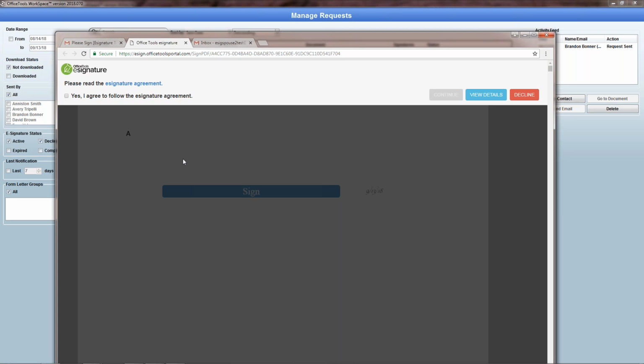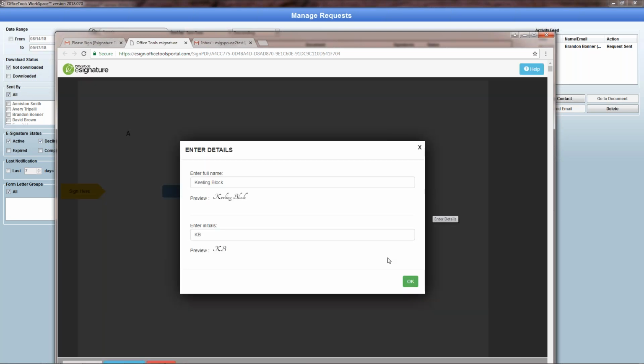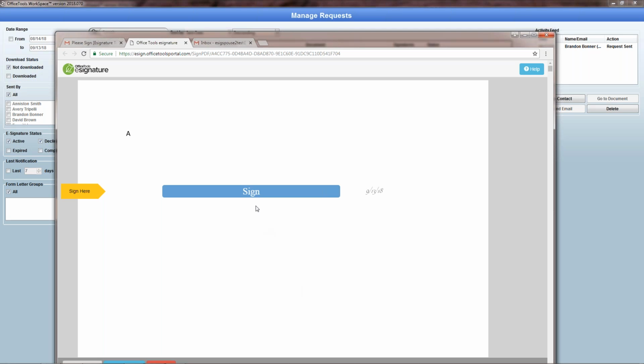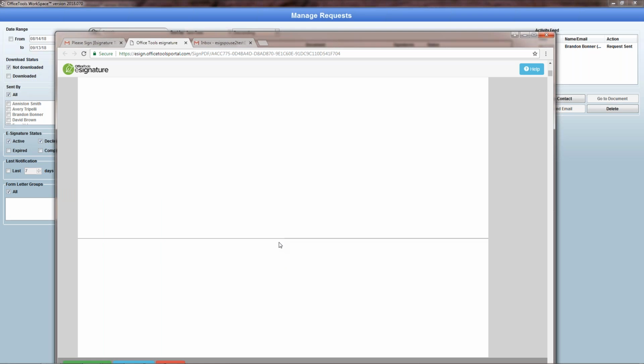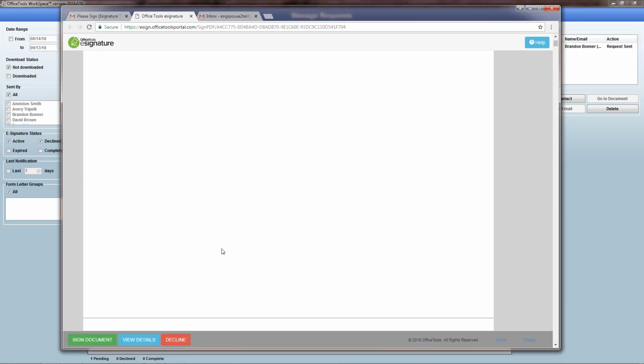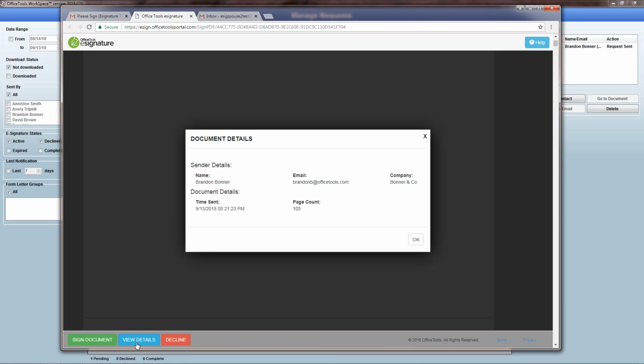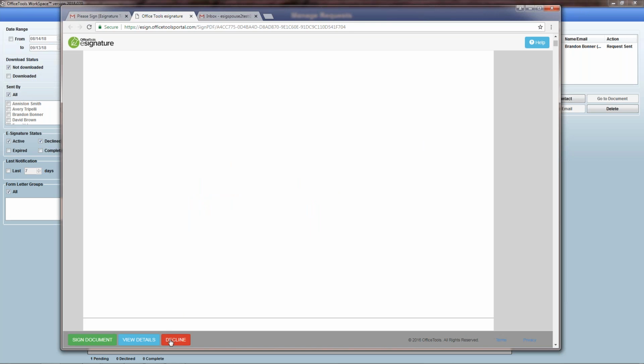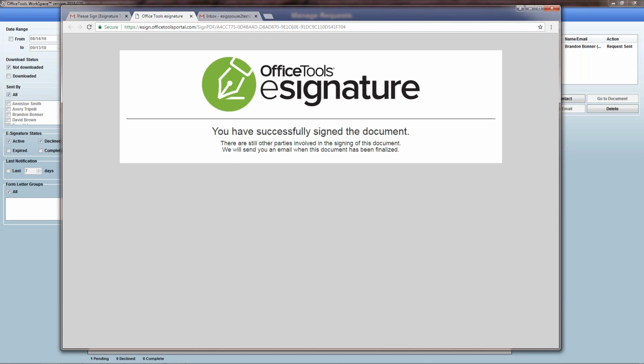So inside of here, we're going to do yes. We're going to allow this and then click continue. And then basically they can pick their fonts and do their thing there and click OK. And then all they do is hit sign. So they just go through the document, hit sign, and do their thing from there. It'll tell them when they're done. They can click view details and see the page count. They can see where this came from and all that information. This is where they can decline if they don't want to sign it. But once they're done, they hit sign, and it says you have successfully signed the document.